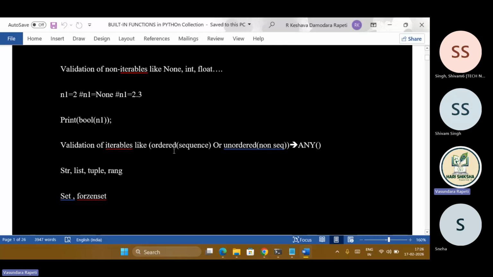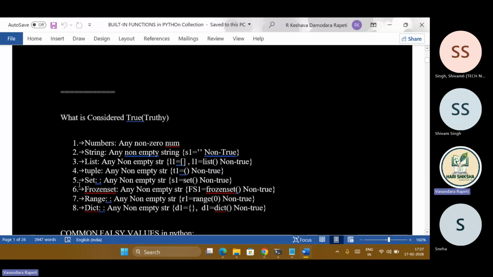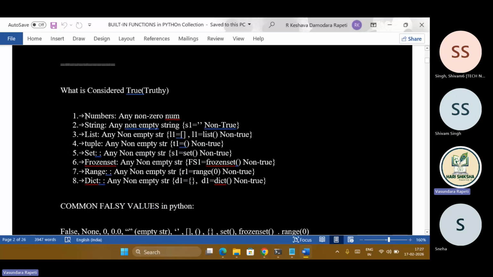Then for iterables like list, tuple, and all, ordered or unordered, set and frozen set, for all we use any for checking. If any valid element is there, it will return true, otherwise false. We demonstrated this in yesterday's session. I will upload that session on YouTube also, so you can see the demonstration that we covered yesterday. So when will it give the truthiness check? Any non-zero number, any non-empty string is called true, or truthy, or valid.